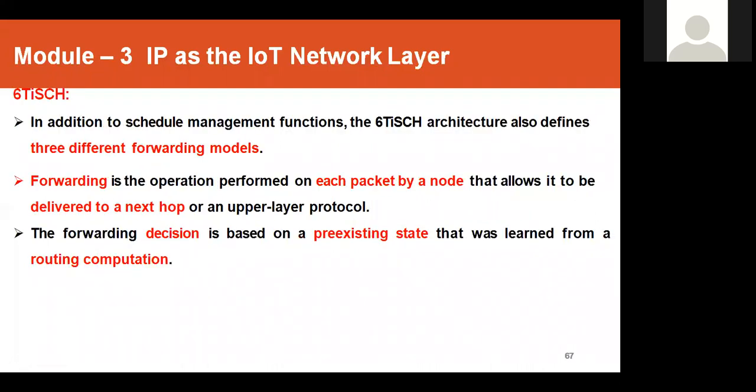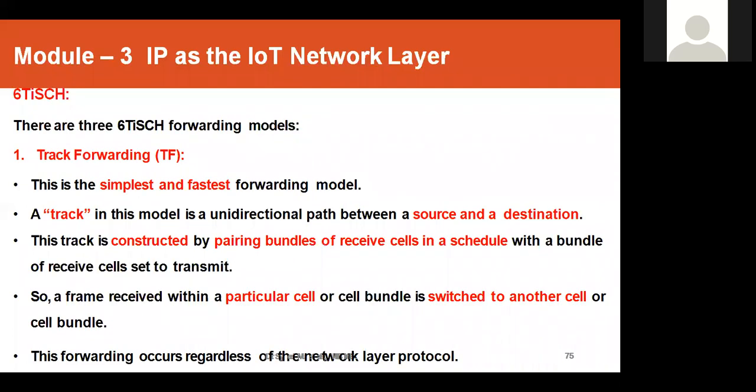In addition to the schedule management functions, this TSCH architecture also defines 3 different forwarding models. So now we'll see them one by one. That is the 3 TSCH forwarding models. First is track forwarding, called TF. It's the simplest and fastest forwarding model. Here the track, the word we use in this model, is a unidirectional path between a source and a destination. It's unidirectional.